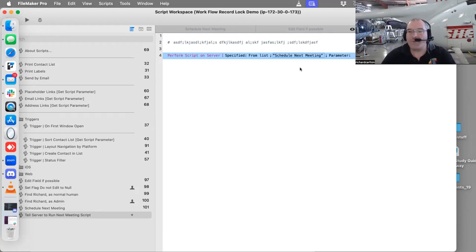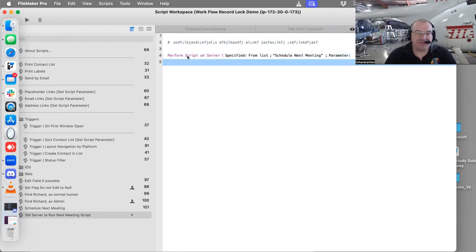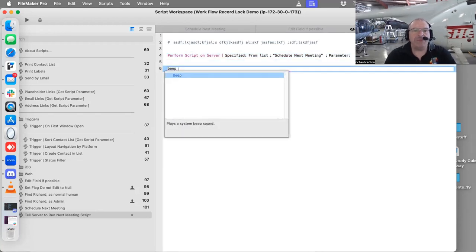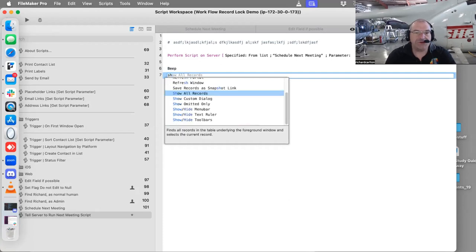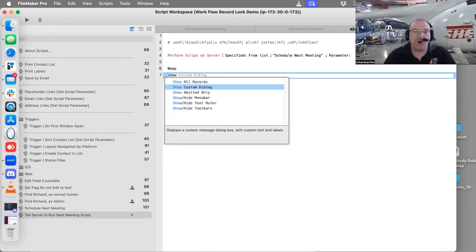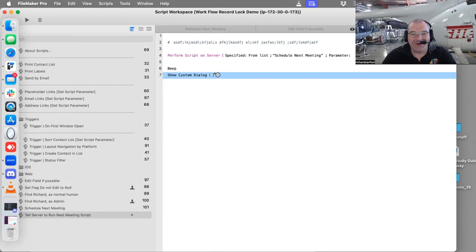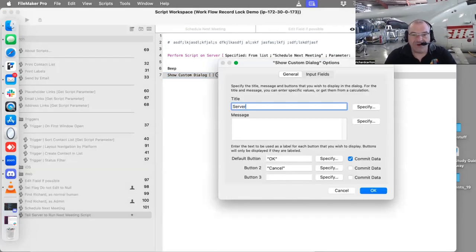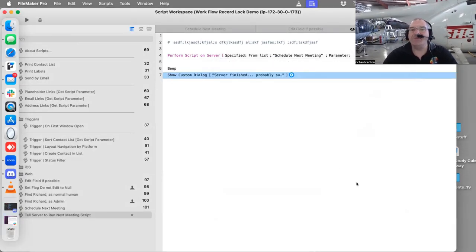So what I'm going to do is say, wait for this one. And then it's going to show a dialog, which we never want to show, dialogs are almost only good in training. It says, server finished, probably successful, because right now we don't really know what really happened. The server can pass back a script parameter to you and you can receive that, right?